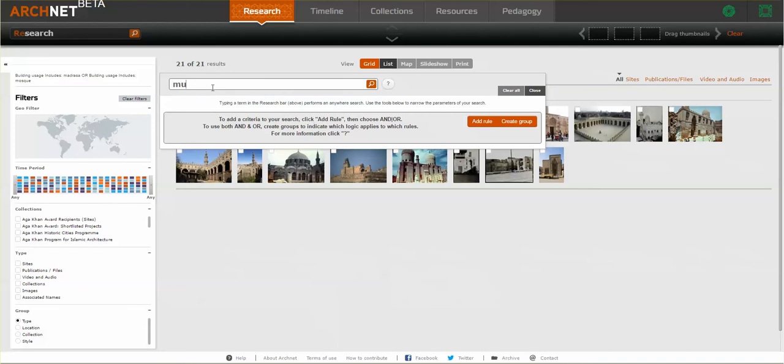So we will put in Muqarnas, because we still want to find Muqarnas. And then we're going to search for Muqarnas in funerary monuments in Cairo and in mosques in Herat. Strange search, but perhaps one you might want to do, and it's a good one to illustrate the complexity of this. So the first thing we want to do is create a group.